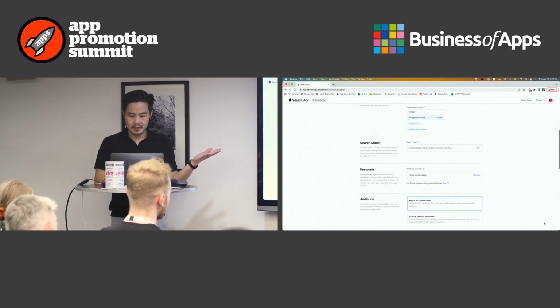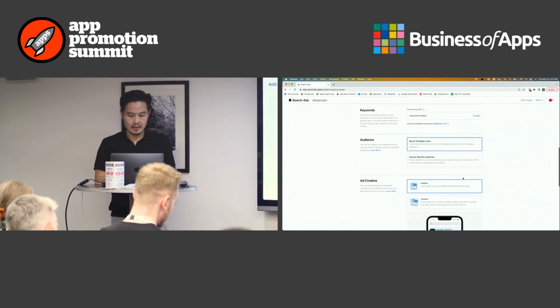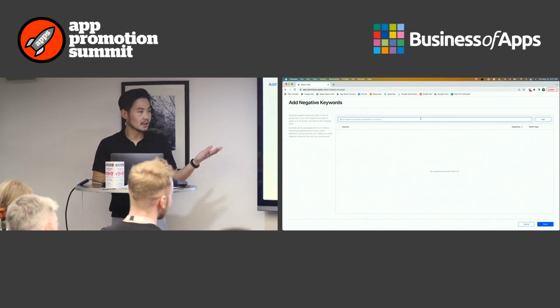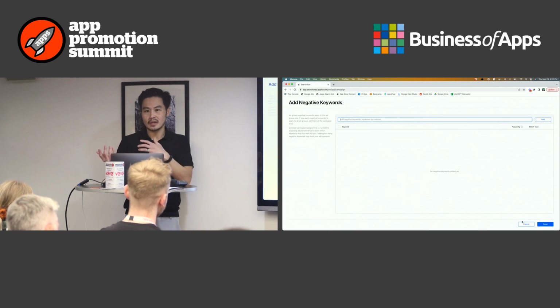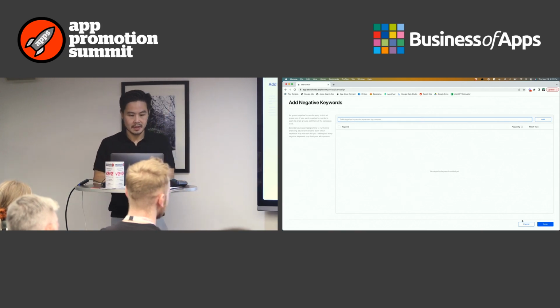Now here's what you also have to do: hit add negatives. You can add this at the campaign level, but I usually just have one campaign, one ad group. So I'm going to put it on the ad group level. I'm going to paste the same keywords and then put this on exact match.